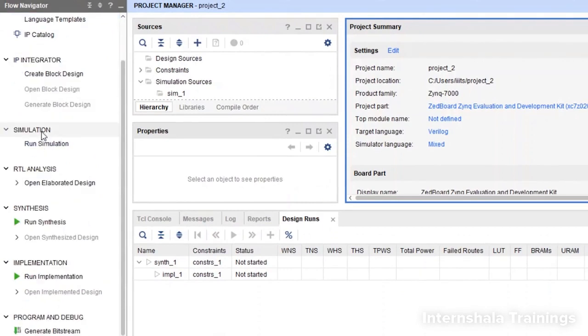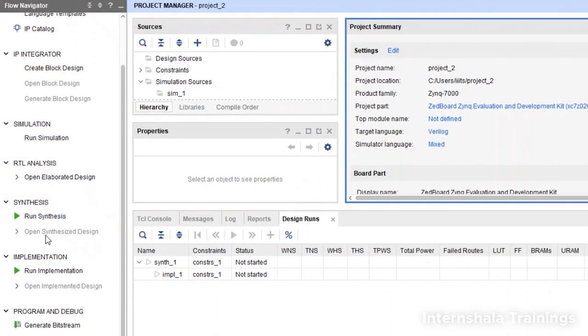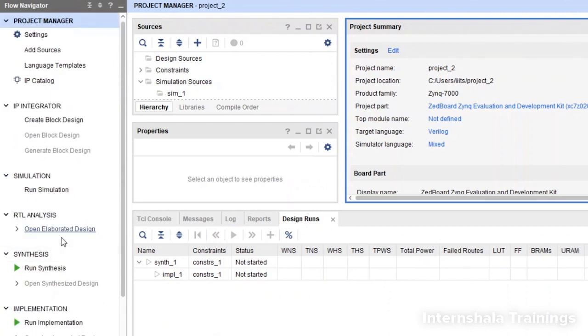We are going to simulate it. We can generate the RTL schematic. Then we will synthesize, implement, and then go to FPGA. Right now in this video, we'll talk about adding and creating a Verilog file and generating the RTL schematic. In the next one, we'll talk about the simulation part.